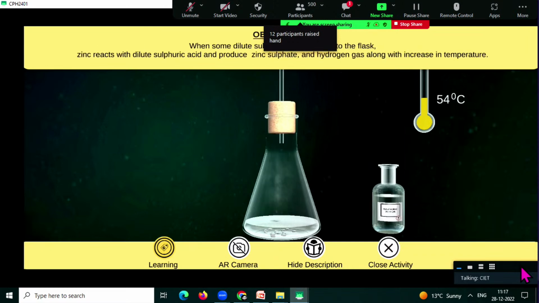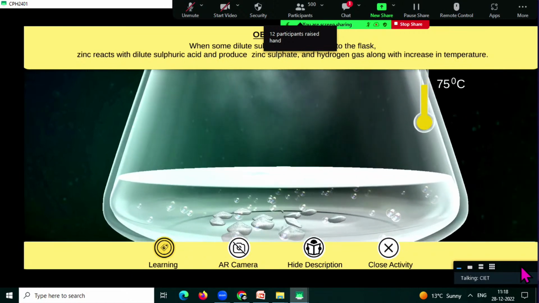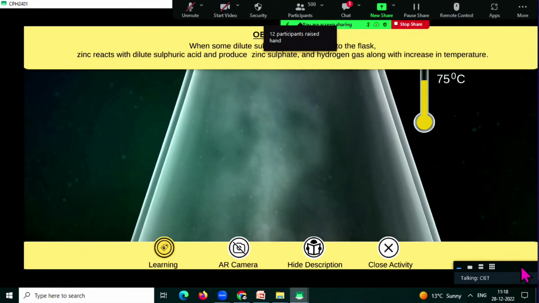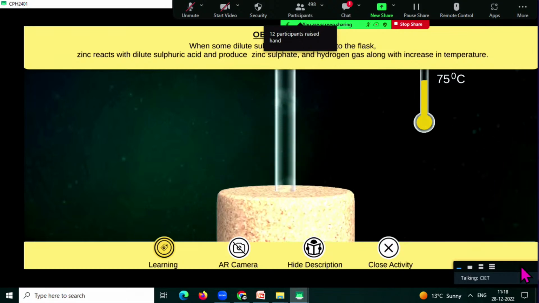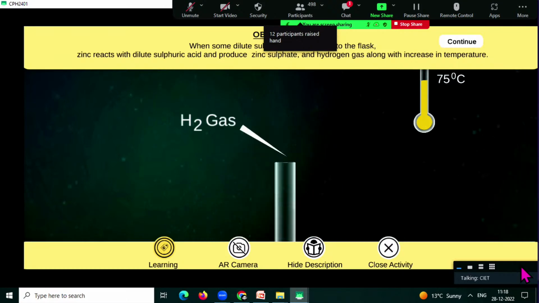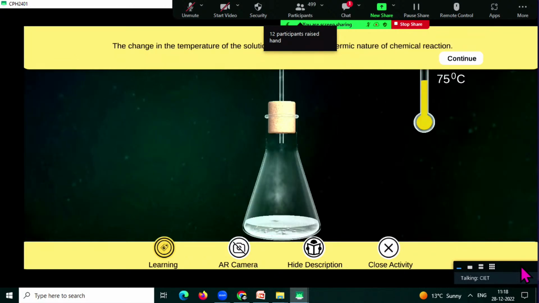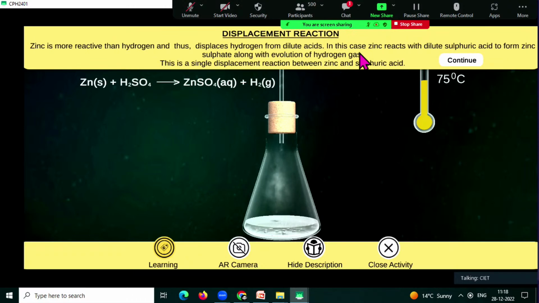Observation: when some diluted sulfuric acid is added to the flask, zinc reacts with diluted sulfuric acid and produces zinc sulfate and hydrogen gas along with an increase in temperature. Click on the continue button. The change in the temperature of the solution signifies the exothermic nature of the chemical reaction. Click on the displacement reaction.